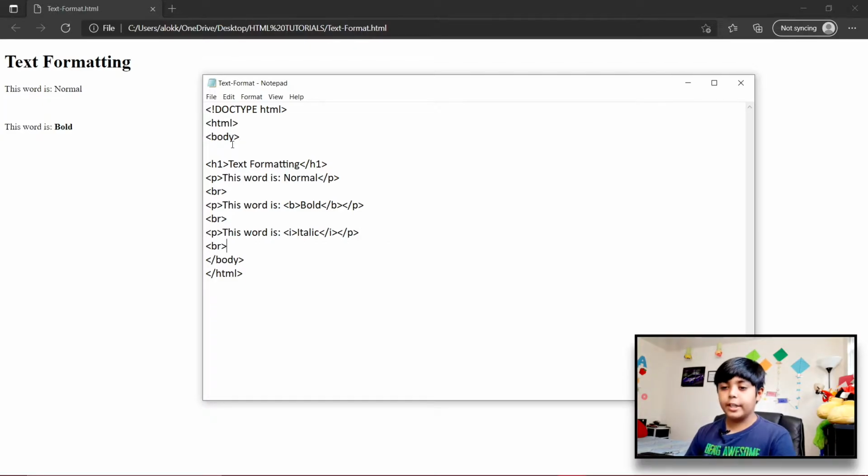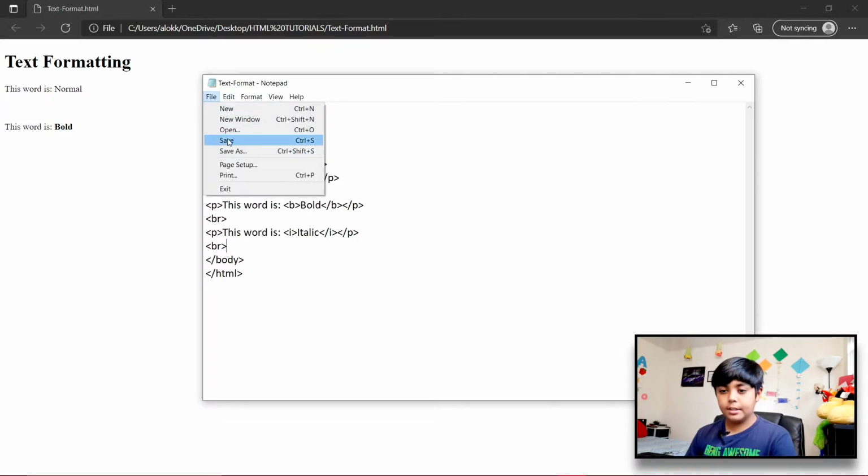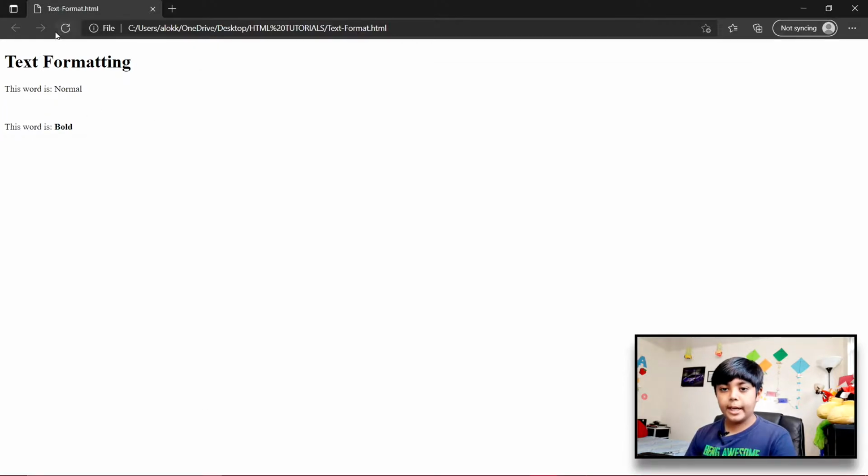So now let's run it. So do file and then save. And so let's go back and refresh the page. And as you guys can see, now it's italic. So here it was normal, guys. And so now this is bold. And then now here, as you guys can see, it shows italic.